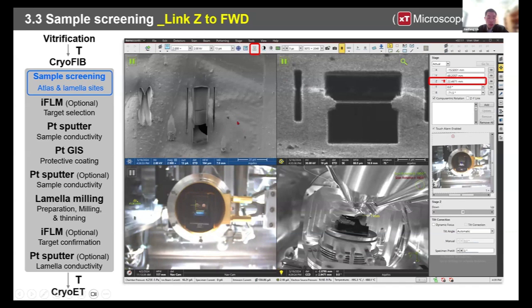So generally, we will focus the image and then link the Z. After linking the Z, the number will count from the pole piece of the electron beam, and the distance will change from the electron beam to the surface of your sample. And this distance will enable you to accurately and safely move your sample around to the location where you want to do the following experiments.